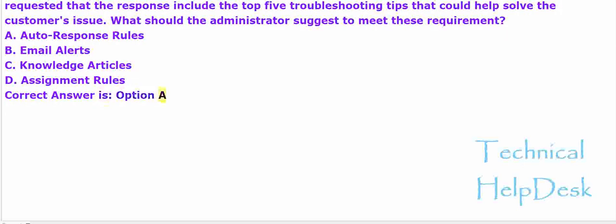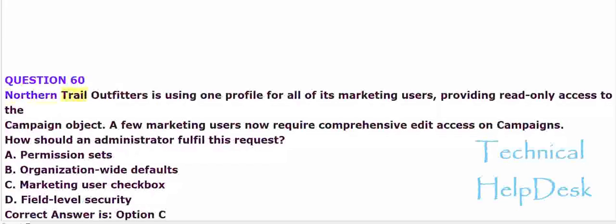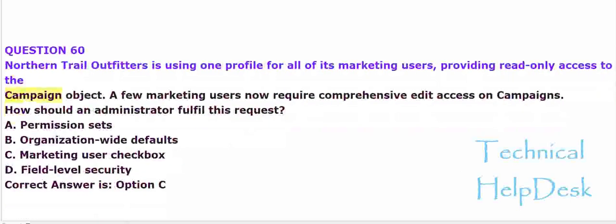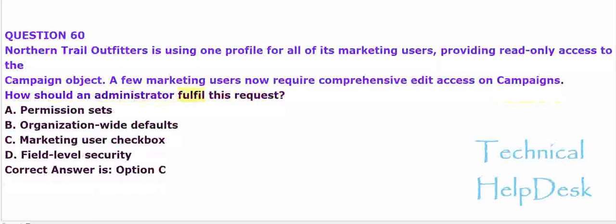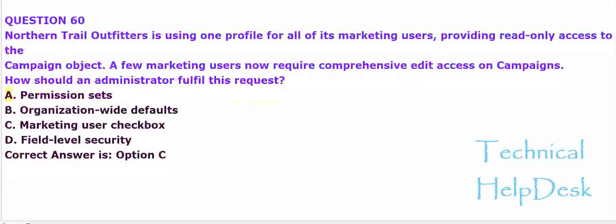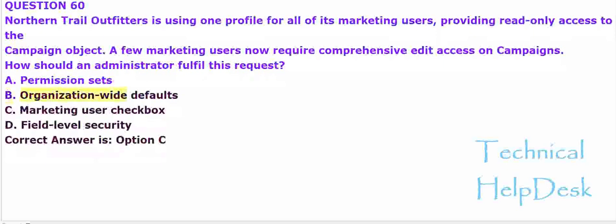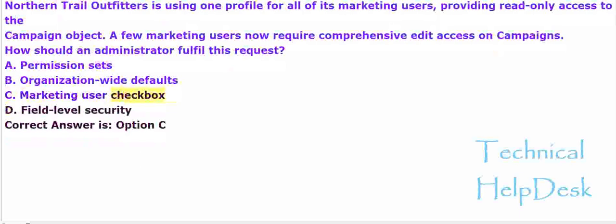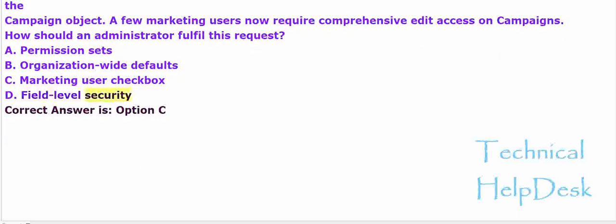Question 60. Northern Trail Outfitters is using one profile for all of its marketing users, providing read-only access to the campaign object. A few marketing users now require comprehensive edit access on campaigns. How should an administrator fulfill this request? A. Permission sets. B. Organization-wide defaults. C. Marketing user checkbox. D. Field level security. Correct answer is option C.